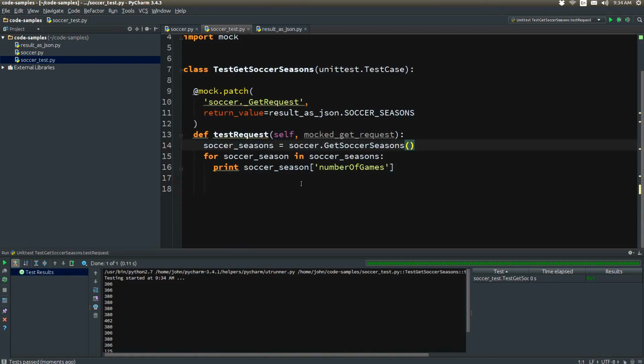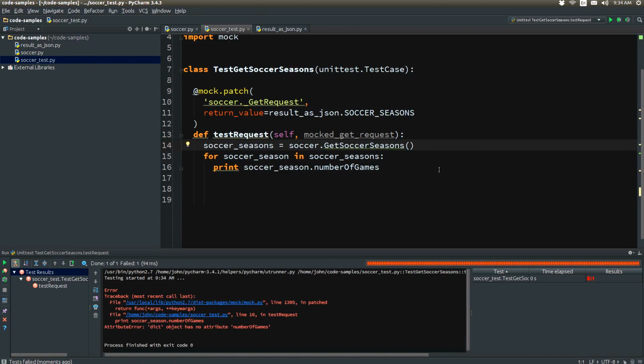But obviously this is not an elegant way to access the data. I would rather like to do something like this, which obviously is gonna fail now. And it fails because soccer season is a Python dictionary. I have now to think about a way to convert the dictionary to an object. And exactly this is what we're going to be doing now.